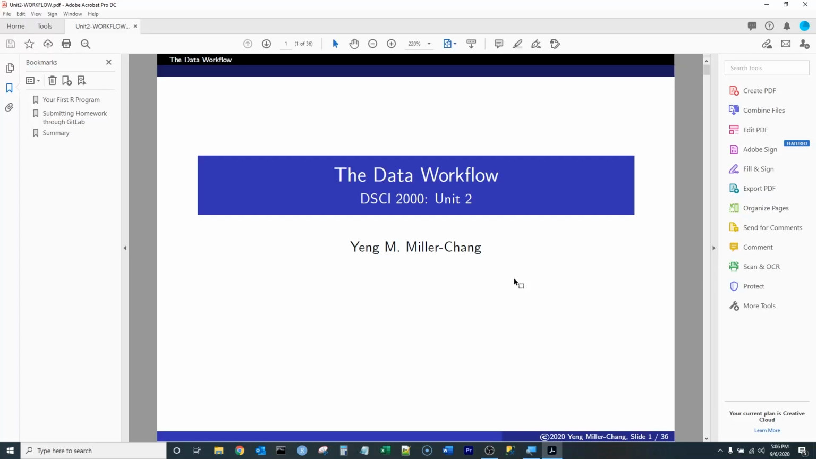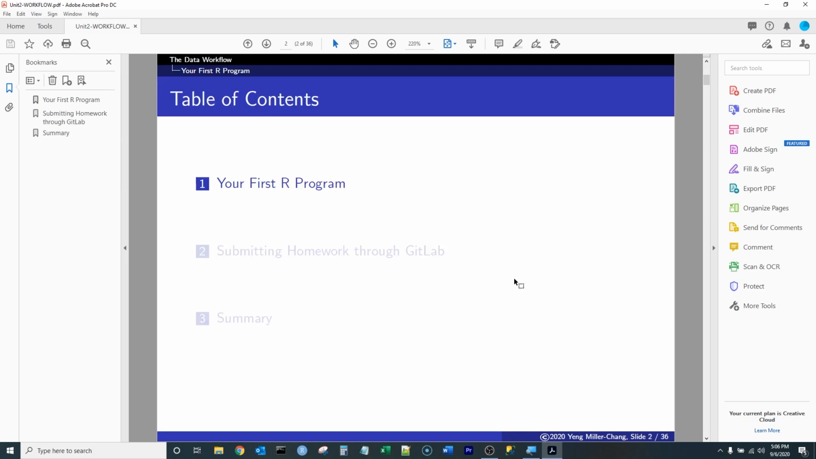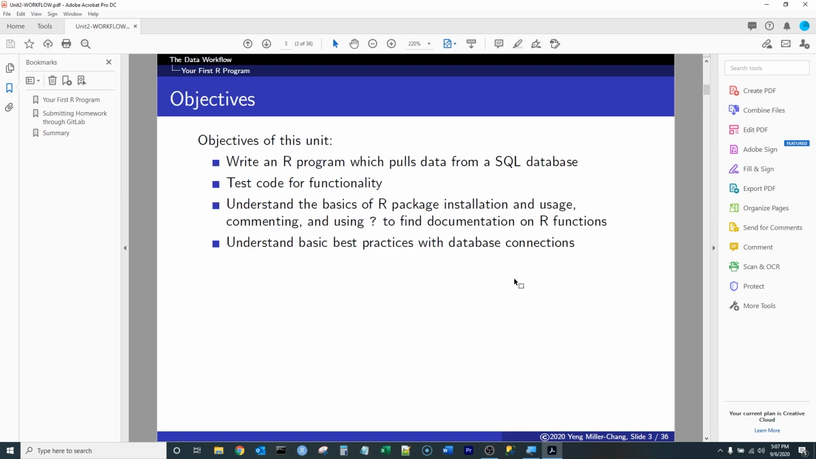In this unit, I will be covering what I call the data workflow. In this video, I'm going to show you how to write your first R program. Here's the usual objective slide. Please pause and read before proceeding.